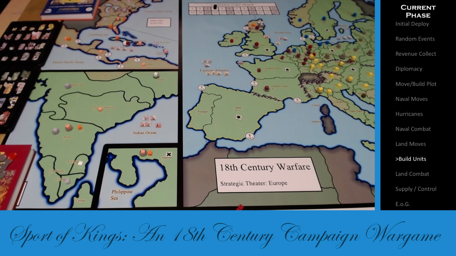Prussia. Prussia is building 9 SP in Silesia. I have to figure out if I have enough chips for it. 5, 6, 7, 8, 9. So what was once 8 becomes 17.